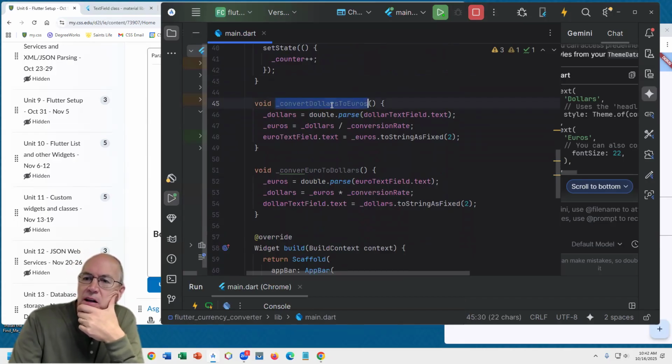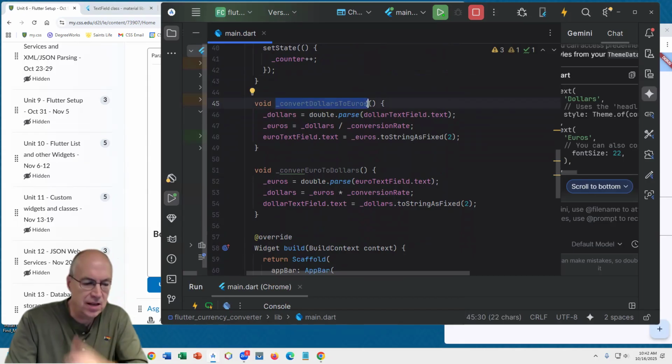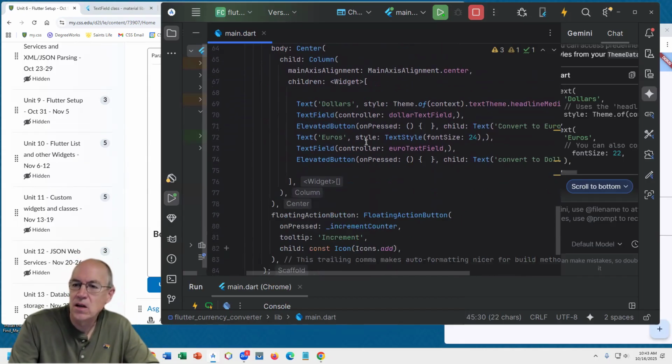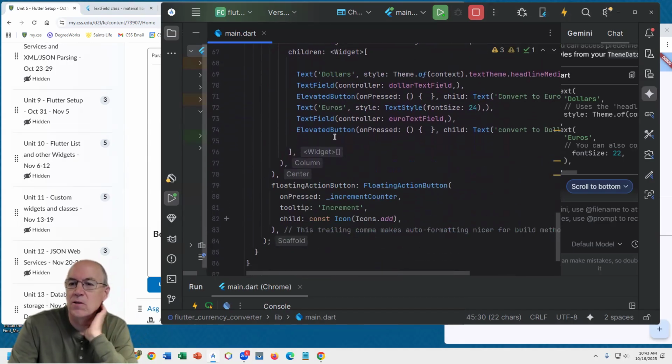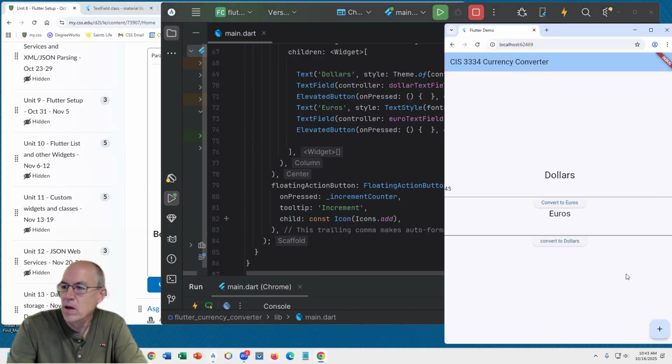Now we want to call these methods inside our onClick, so inside our button here. Again, we can look at right now, we have a floating action bar. Let me pop that up. So that's this little plus down here that incremented our values.